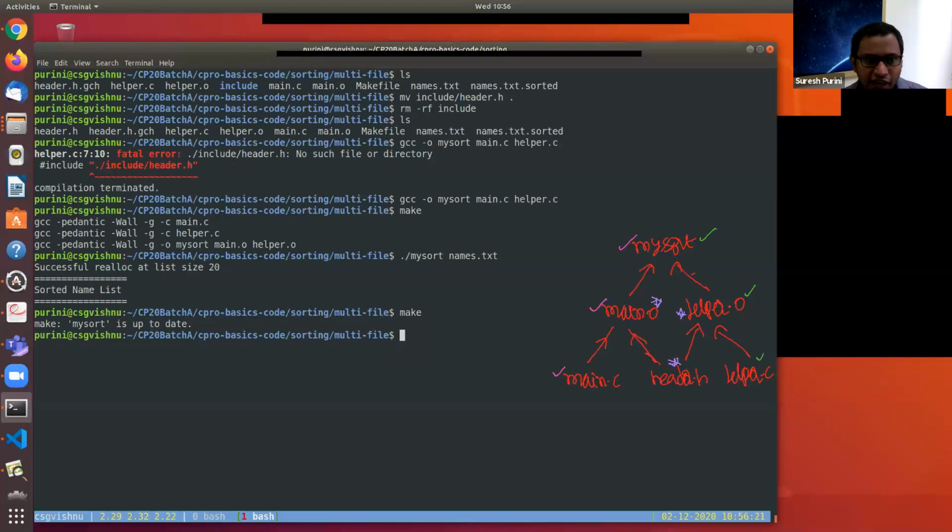See, we already compiled the program and MySort got generated. After the generation, main.c, header.h and helper.c didn't change. That's true. The executable MySort got generated more recently than main.c, header.h and helper.c. So because of that, it's not necessary for the Makefile to do any compilation. Are you with me here?